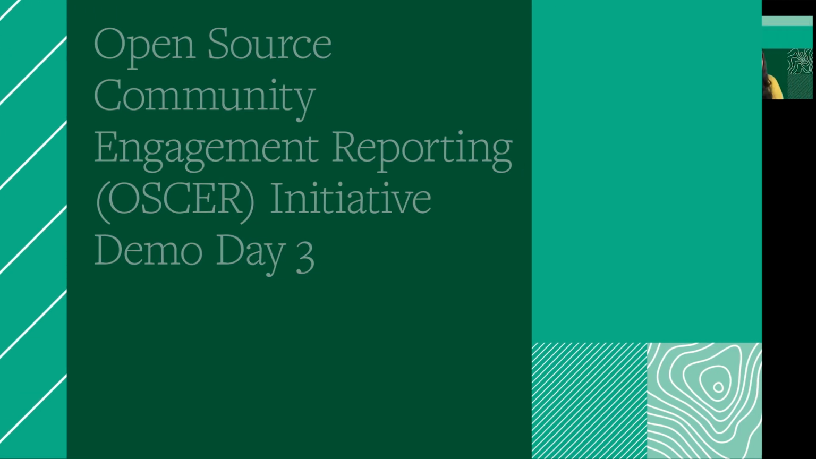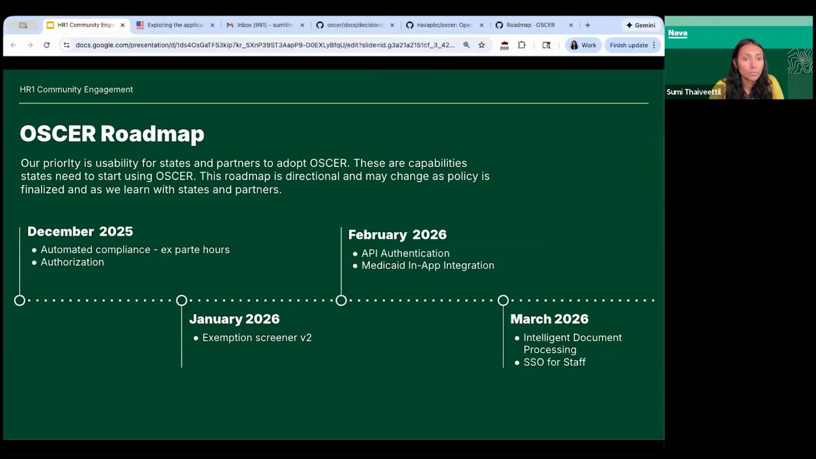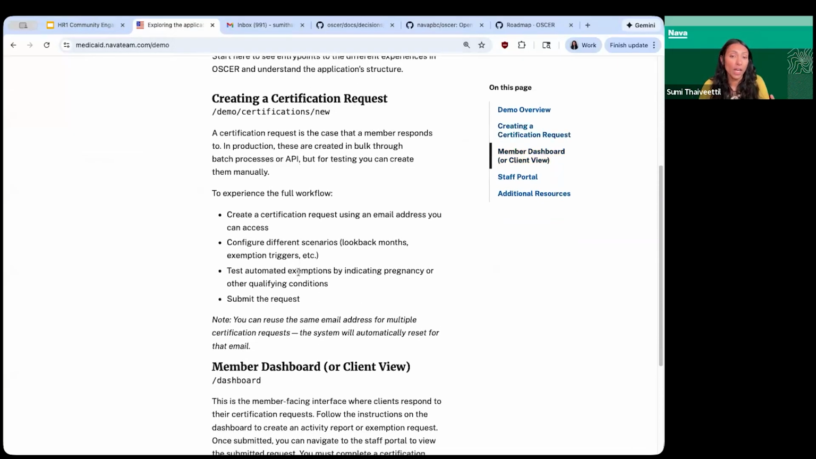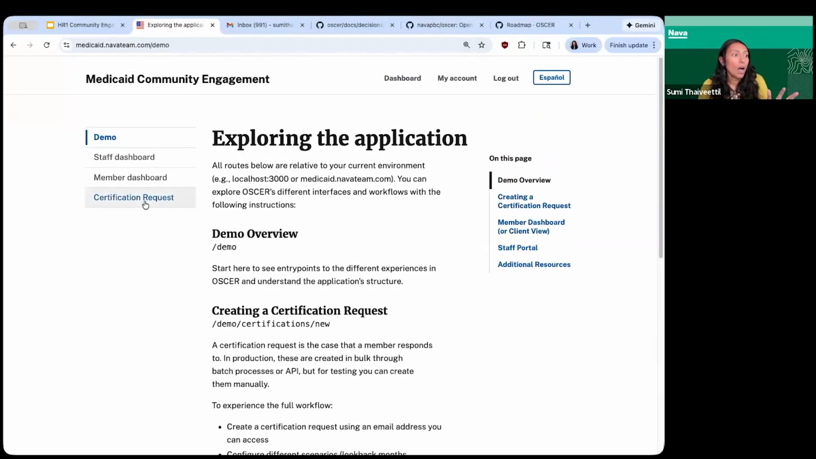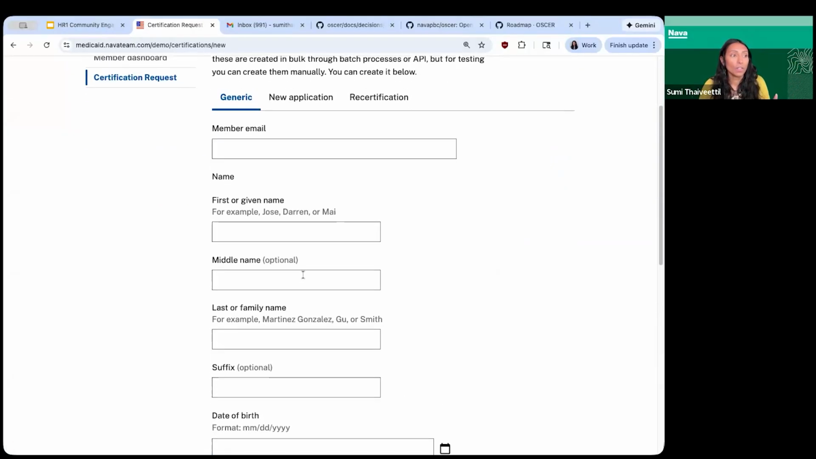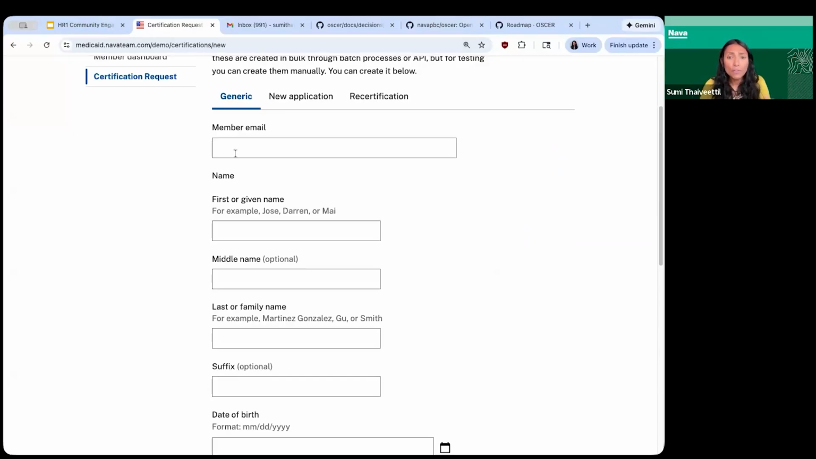So let's jump into the demo. I'm going to start with this demo page here, and we'll show the repo later, but we've added instructions here to show how to explore the application. I'll go to the manual API request screen so that we can create a certification request. If you have joined us or watched previous demos, you'll recognize this page.